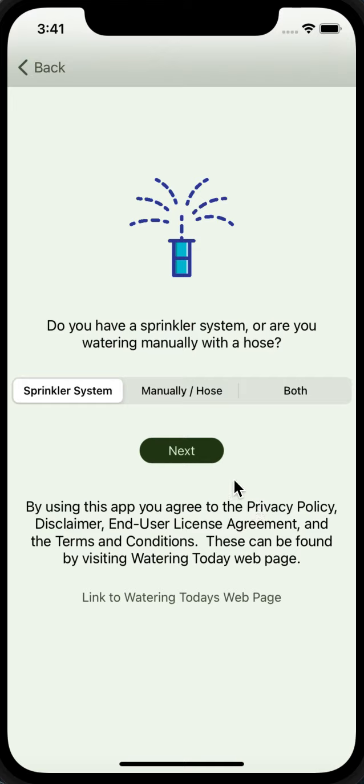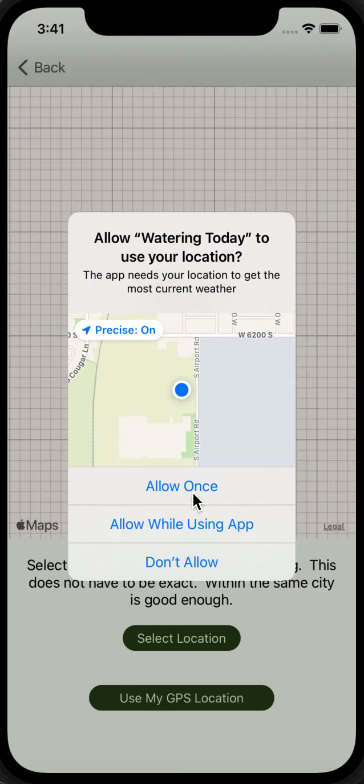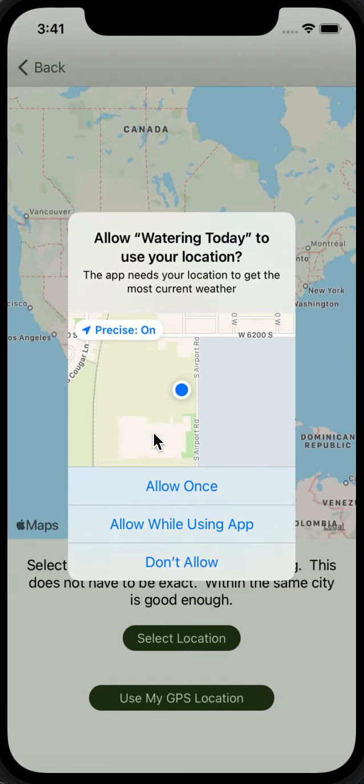Okay. Does the property have a sprinkler system, or do you water with a hose? I'm just going to set it up for sprinkler system. Where is the property located? You can select to have it use your location, or you can select a location. I'm going to do don't allow, and I will select a place in Utah because I know what the weather is like. Let's just go with Salt Lake City. You can zoom in and get as close as you want, but this will be close enough.